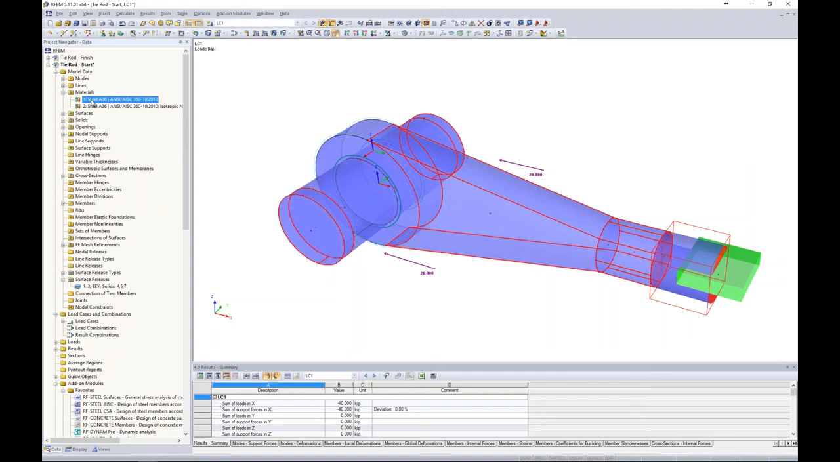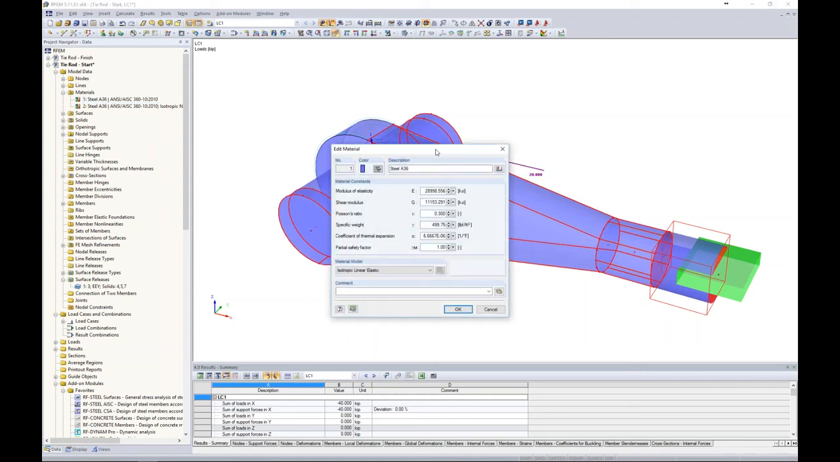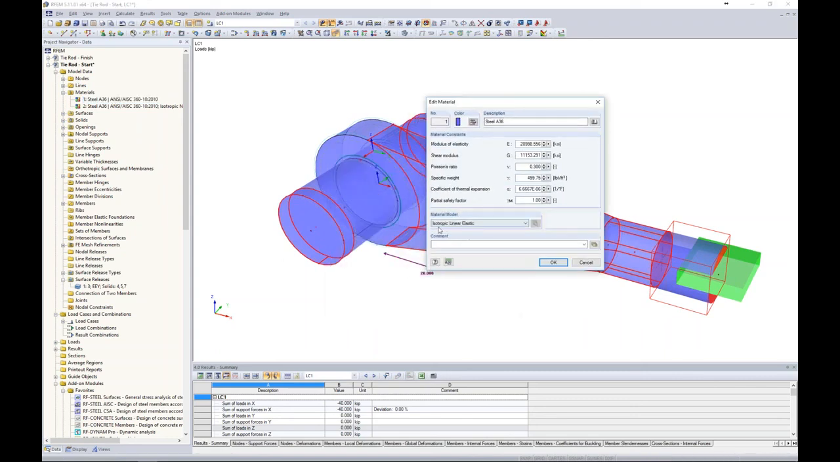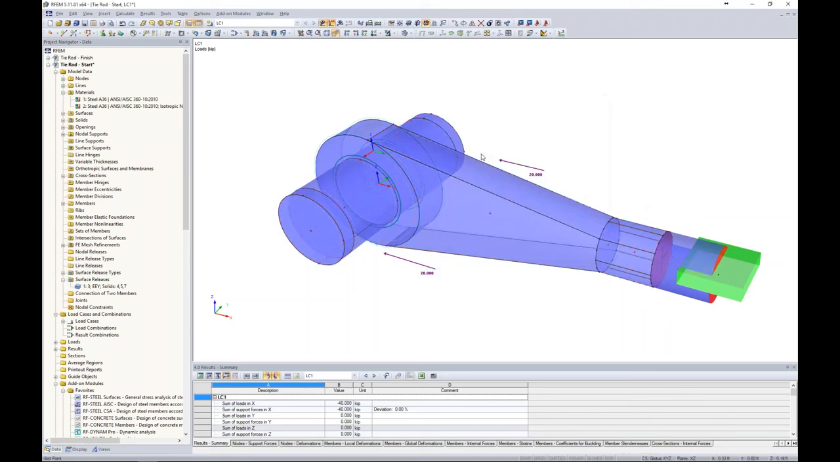So the first one is steel A36. That's the front portion of this model as well as the two end solids for my bolt. When I double click on this, you'll notice the material model is just set to isotropic linear elastic. So any linear elastic material is already included within RFEM. So that's fine for this front portion of the model.